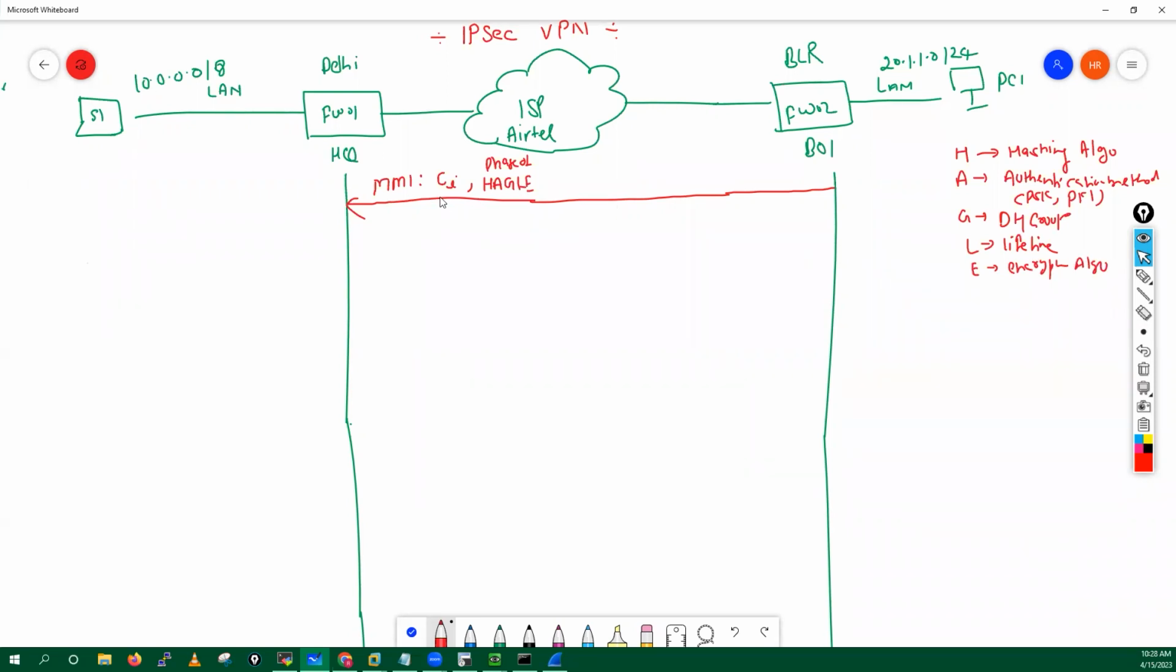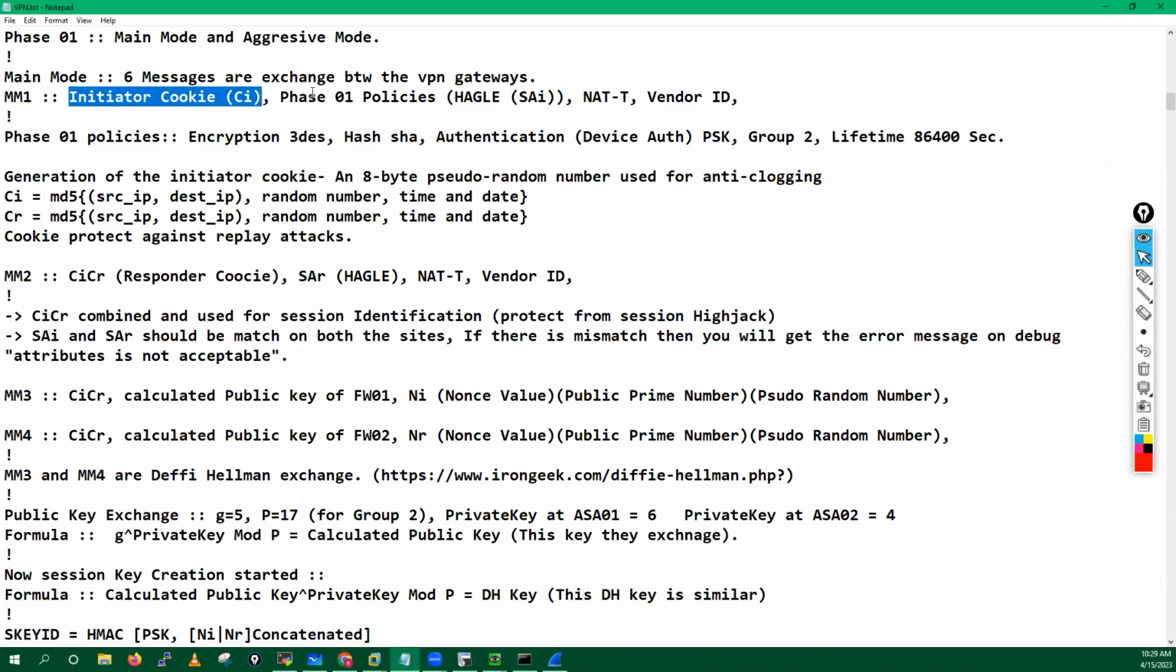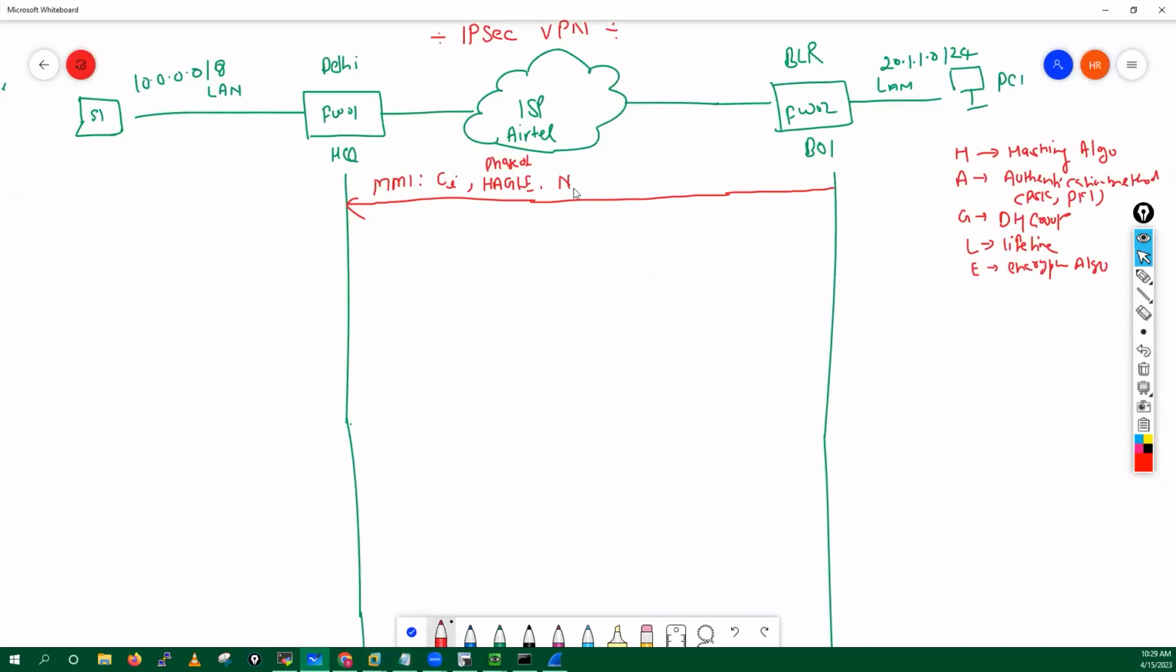So it has the CI value, which is the initiator cookie. It has your HAGLE information, which is your phase 1 policies. It has NAT-T and vendor ID. NAT-T means it will put the NAT-T payload. NAT-T detail means firewall 2 tells firewall 1, I have NAT-T enabled at my end, I am supporting NAT-T. And it will put the vendor ID. Vendor ID means it will put the details of the vendor. It's a Palo Alto, so it will put the vendor ID as PAN-OS. So this is the detail they exchange in your message number 1.